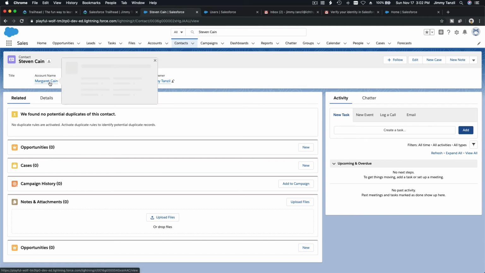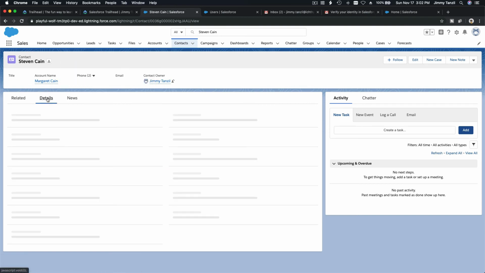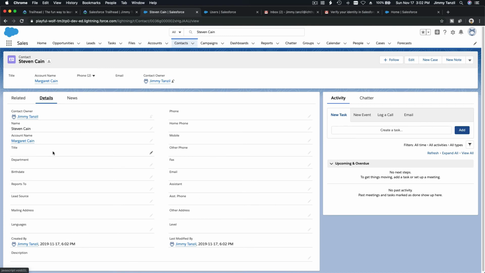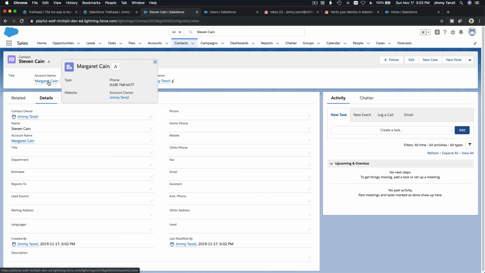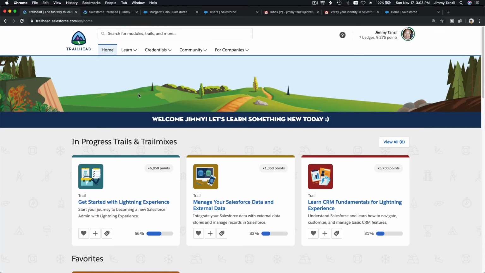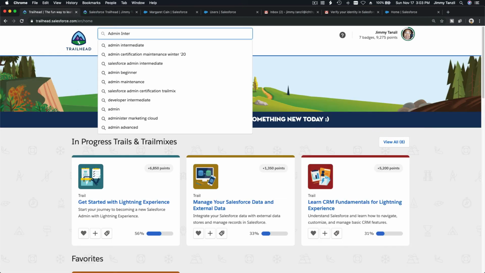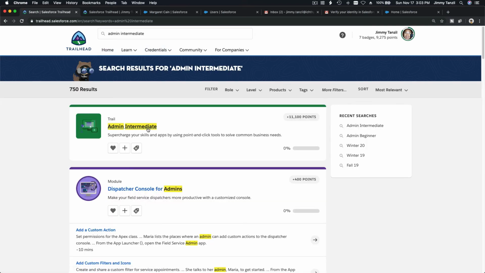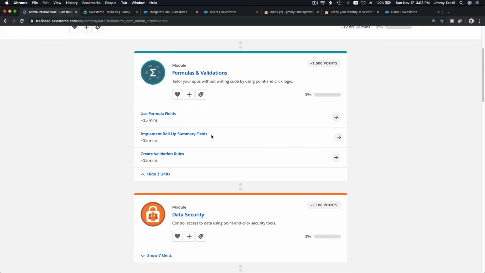So the account name is the mom, see, but this is Stephen's record. The account name is Margaret Kane, the mom, the parent. But if you go to the mom's account, you can see the contacts. There is Stephen, which is the student, and Margaret, which is the mom. So we have the contact for the mom, this is the student, and we are good to go. So that is the preparation for our admin intermediate trail.